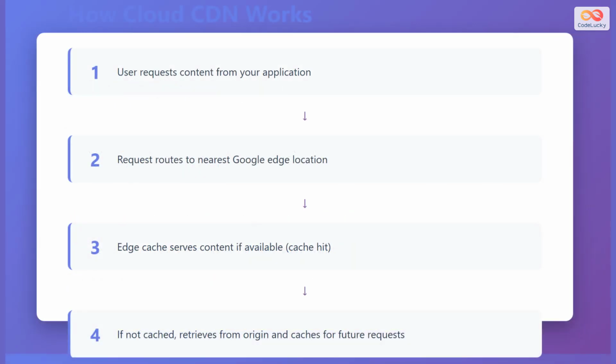Let's understand how Cloud CDN works in 4 simple steps. First, a user requests content from your application. Second, this request is automatically routed to the nearest Google Edge location, which is a server close to the user's geographic location. Third, the Edge cache checks if the content is available.